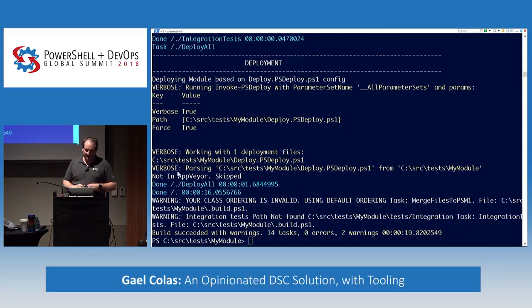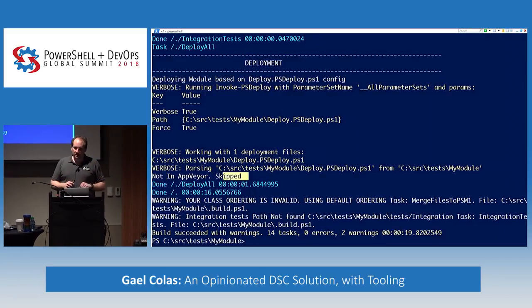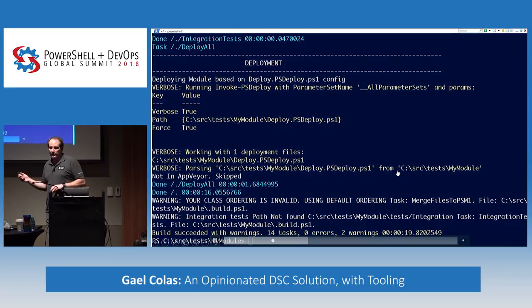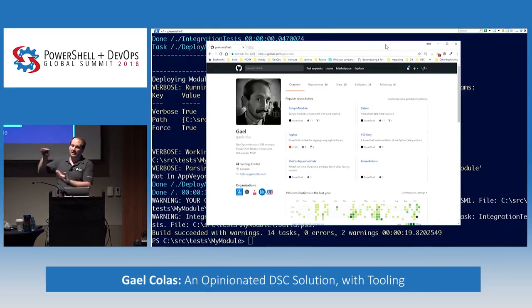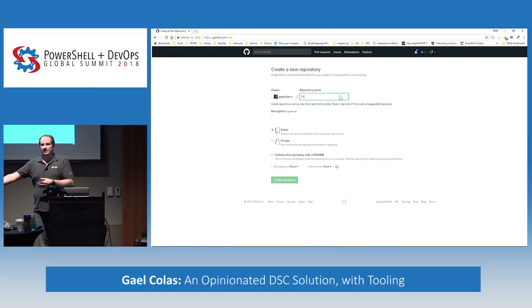Because it's not running in AppVeyor, it's only in your local console, it's not going to deploy it. But then, from there, you just have to run the same thing in AppVeyor to be able to create your module and deploy it.